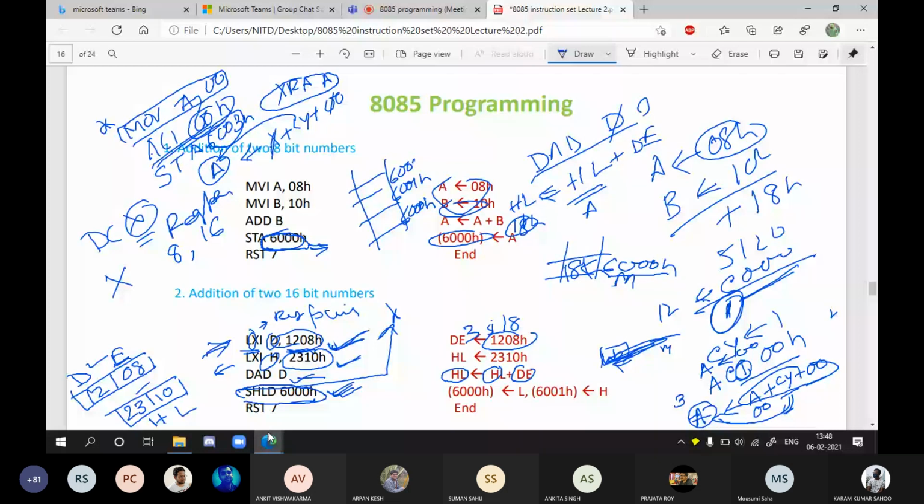This is 2H. Clear? So 00 is for the lower byte, this is for the higher byte, and this is for the carry. So all the bits of your result you can store with the help of this. So carry you can handle easily. It doesn't create any problem.